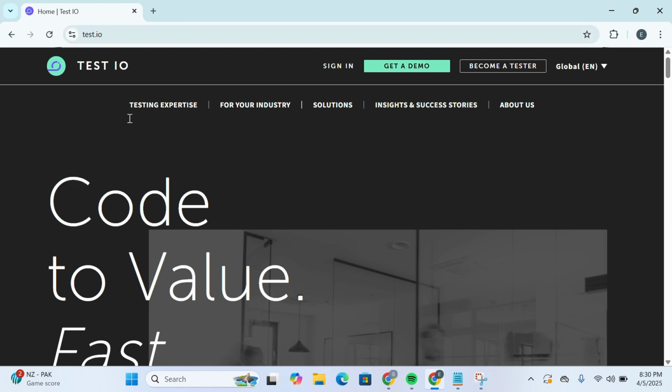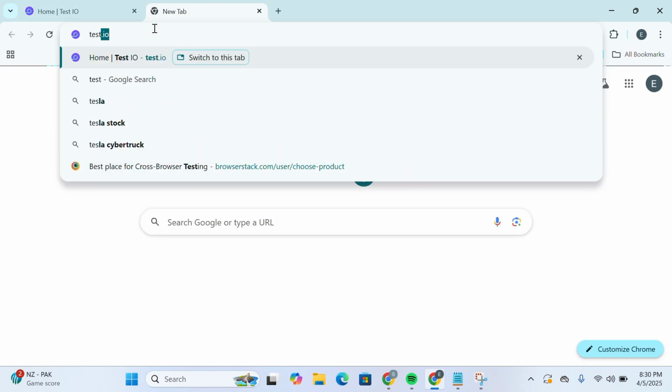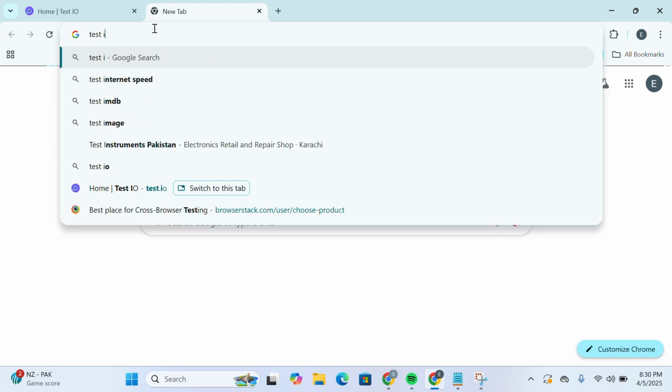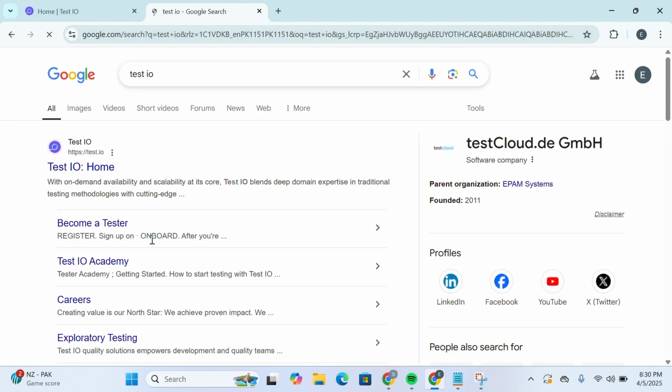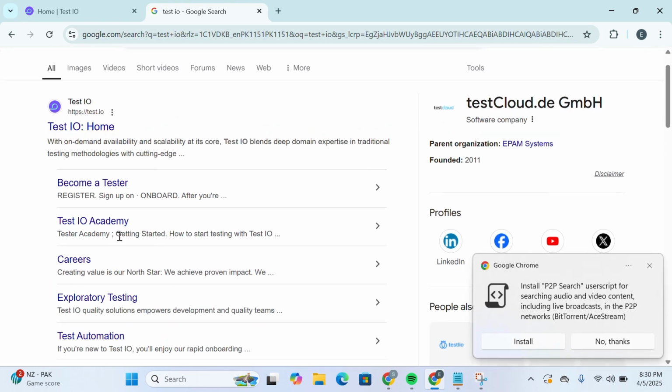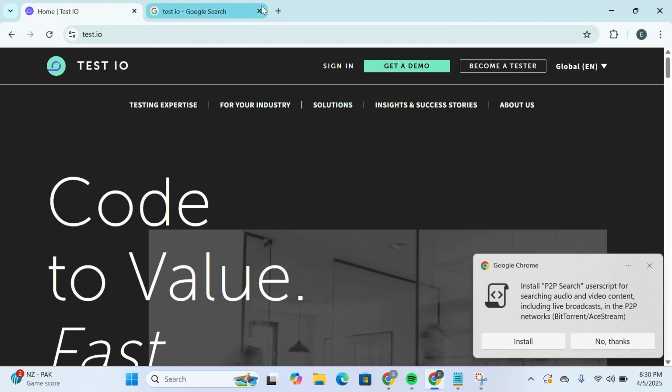So let's get started. First of all, you're going to head over and open any of the search engines you have on your device. Go to the search bar and type in test.io and then press enter, and you will be redirected to an interface like this. So you're going to open test.io. Once you do so, you will be redirected to an interface like this.